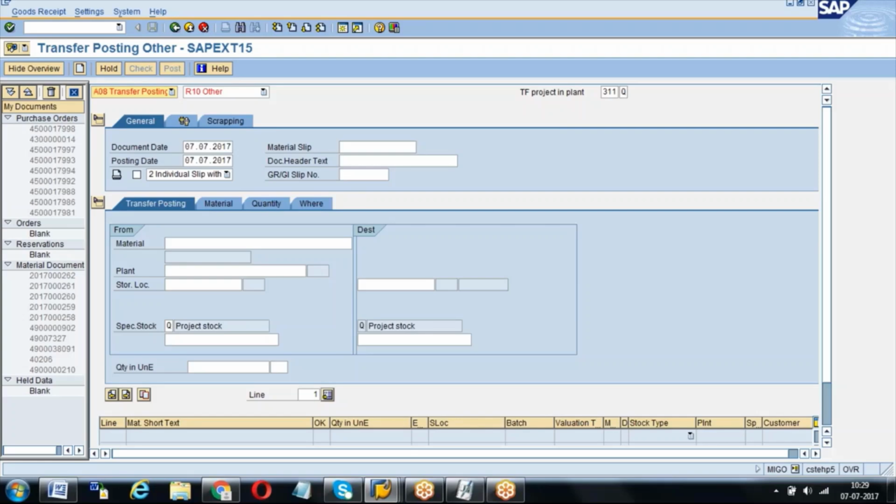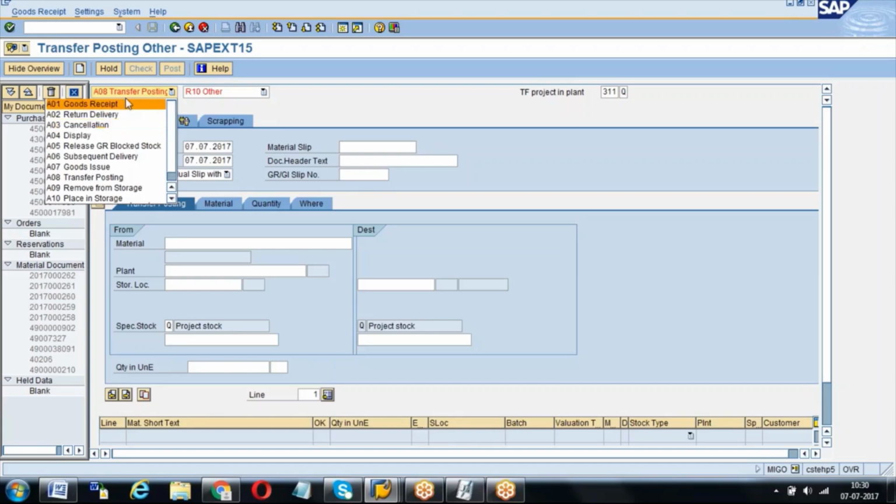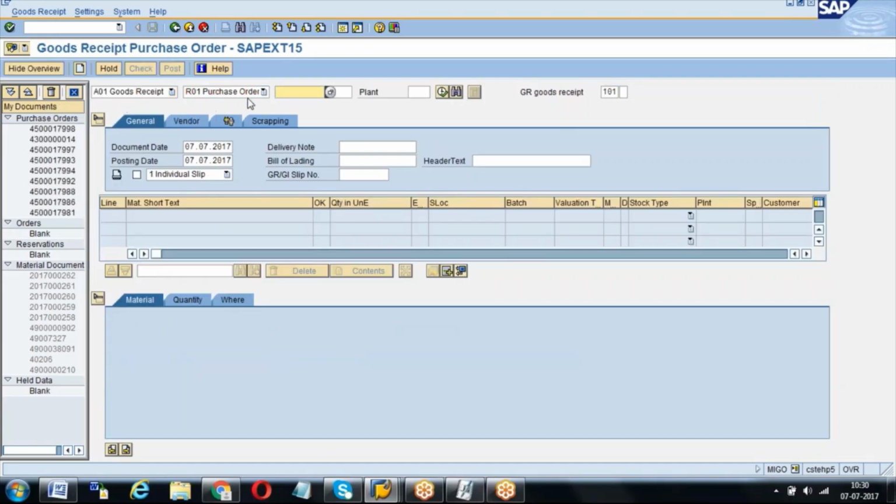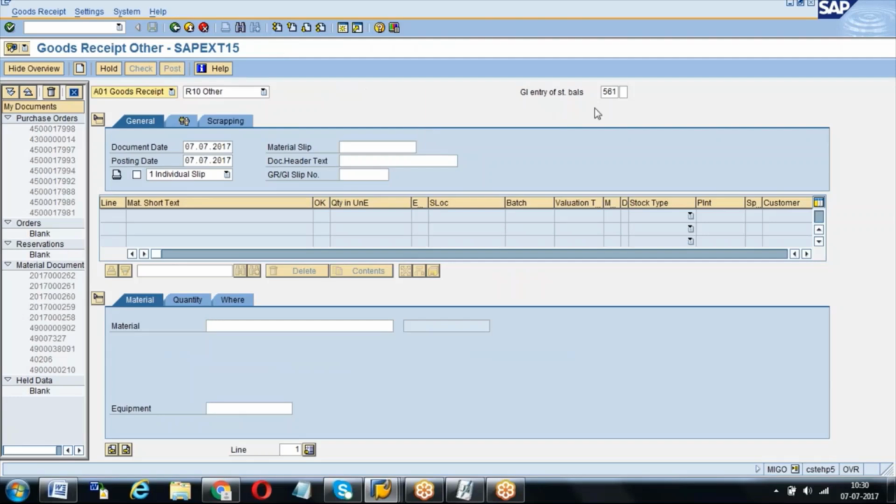I was working as a PP end user. When you do the PI sheet entry, I need to give 10 kg, but system stock is 8.9. Then we used to take approval from the planning team, then go to MIGO and goods receipt. Select Other, movement type 561.